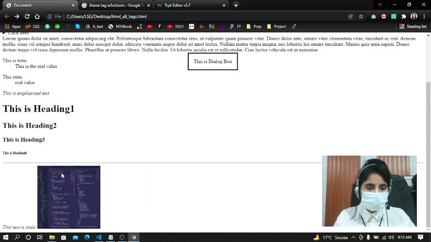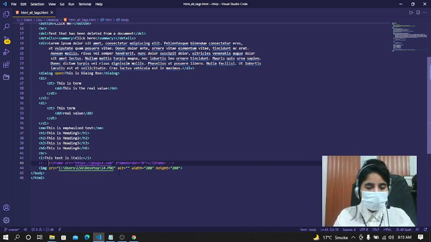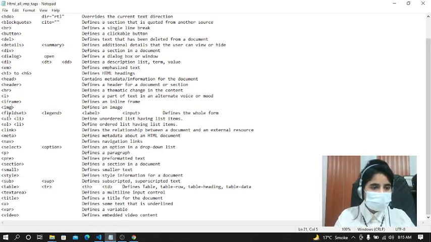So you see the image is working so fine. Okay, that's perfect. So let's move toward the next one. The next tags are the fieldset, legend, label, and input. Well, that's a form.